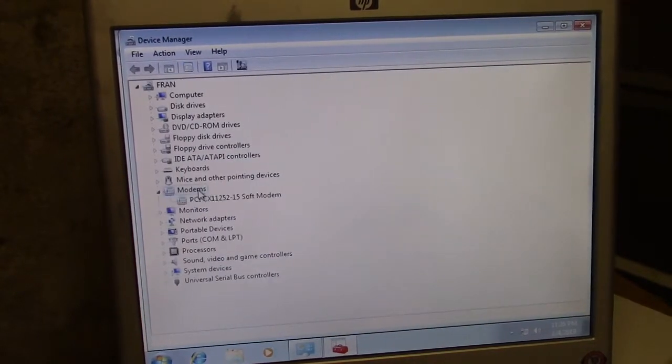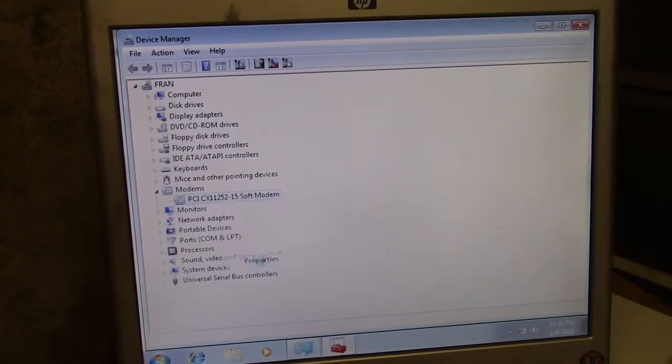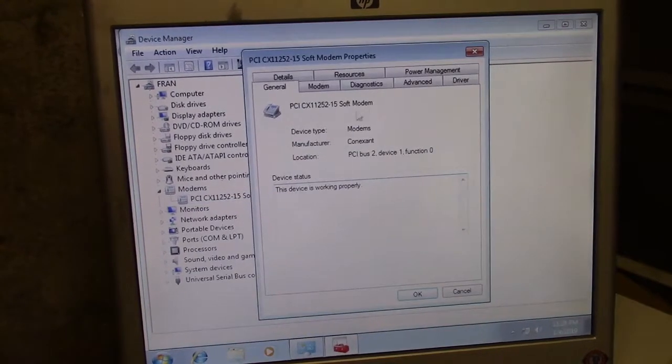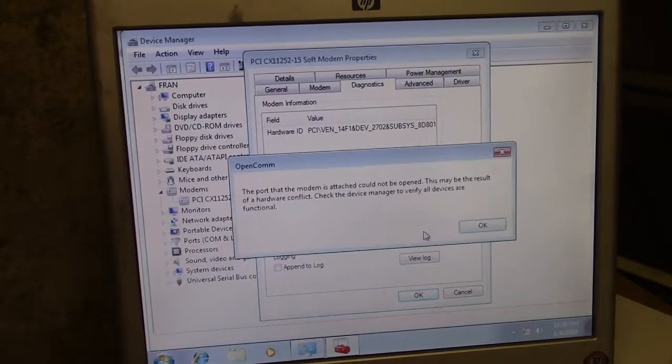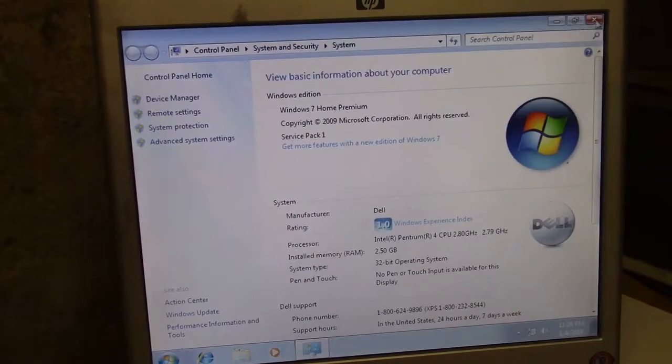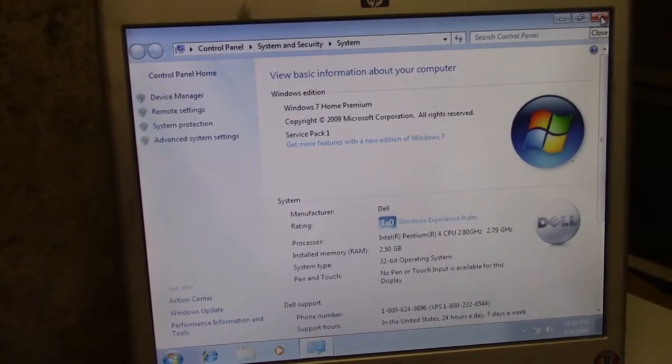Alright, well, we'll go here. Hit that again, and see if it'll query the modem. Again, I don't know why it did that. That was really peculiar. Well, still can't do that. Maybe after reboot, but if it doesn't work, it doesn't really matter.